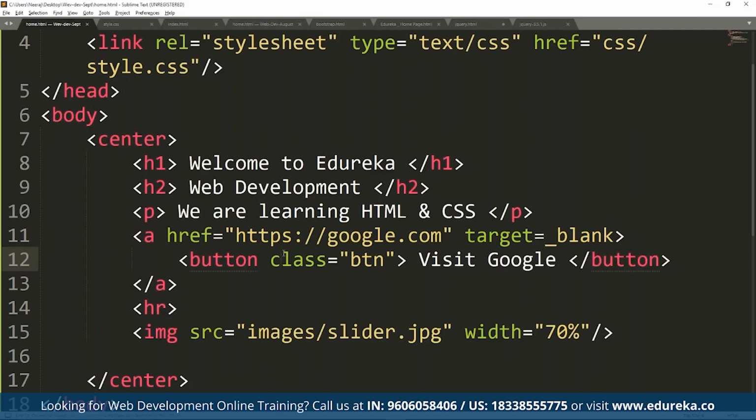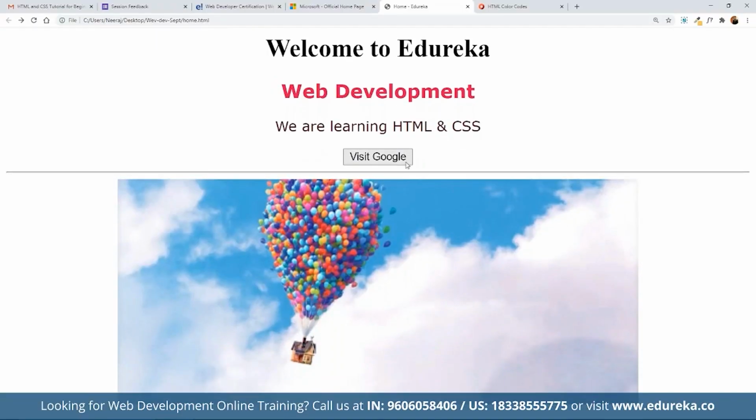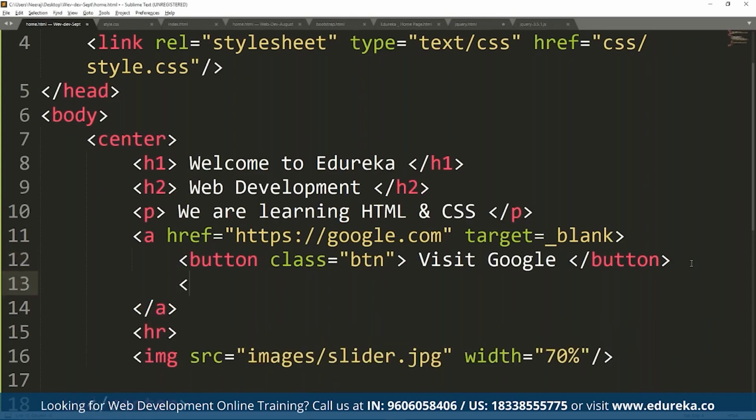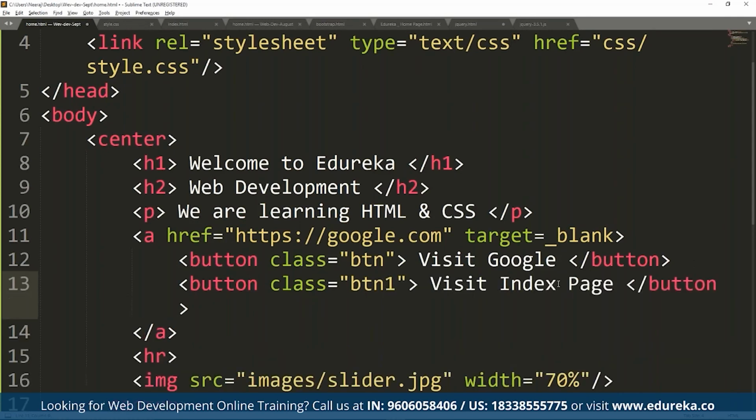Now, if we save it, we come back, we refresh, we can see a plain button has been added here, right? Now we want to add styling to this button. Here we have defined something called a class as well. Suppose we have multiple buttons defined here, suppose we also have a button with class defined as btn1, and we are adding another link as visit index page.